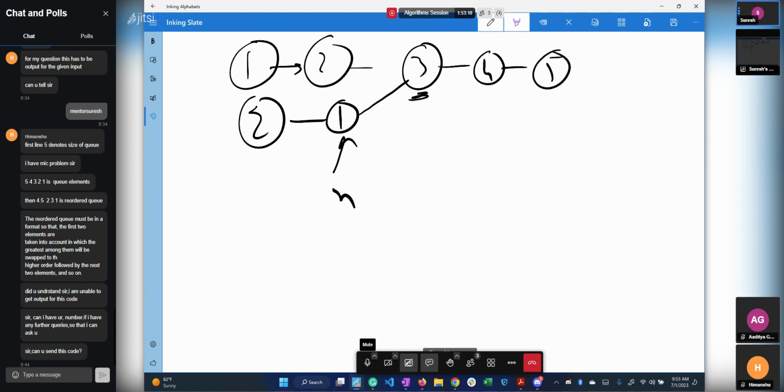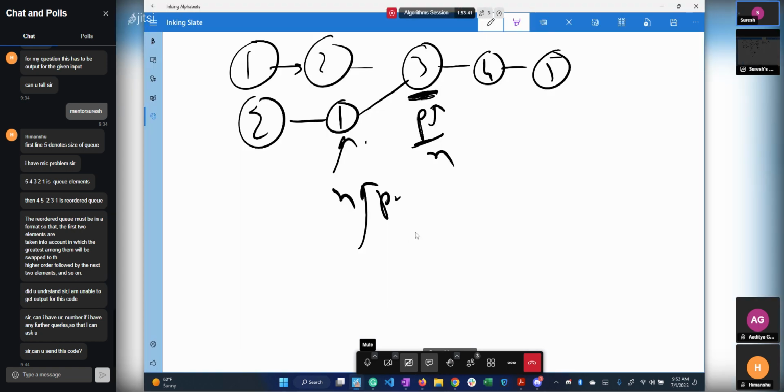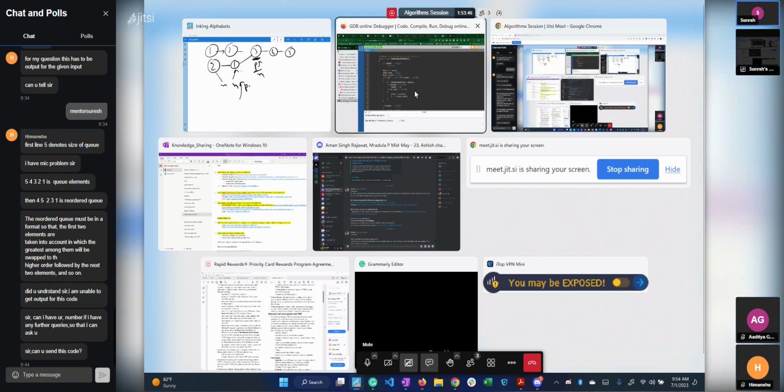Is n dot next null? No, it's not null. Now what we need to do is this will become previous, and this will become n. That's what we do here. Previous equal to n dot next. Oh, wait. N dot next equal null. Okay. I think n becomes 2. This is n. So let me see what we are returning from this.